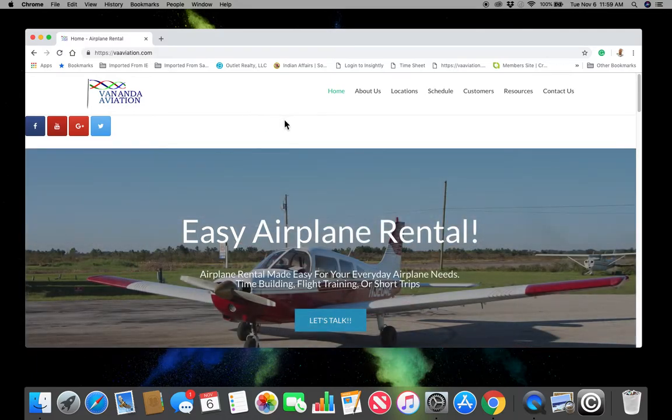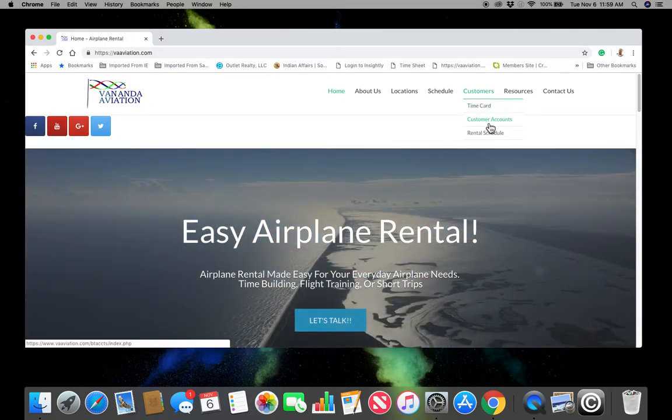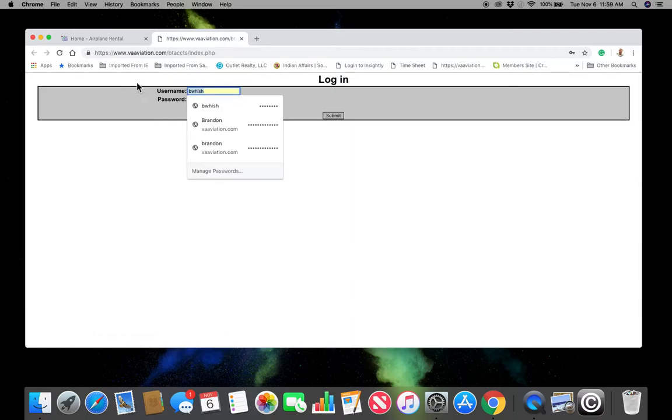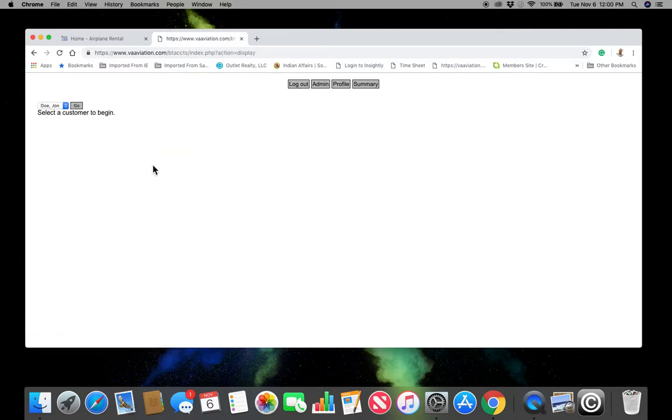In order for us to create an account, you first have to log in yourself as an instructor. So in order to log in, you just go over to customers, go down to customer accounts, and then we will put in your login information. And here you go. This is what it first looks like when you first log into your account. Whenever you log into your account, I generally prefer the account view, which you can always get to by hitting back to accounts.